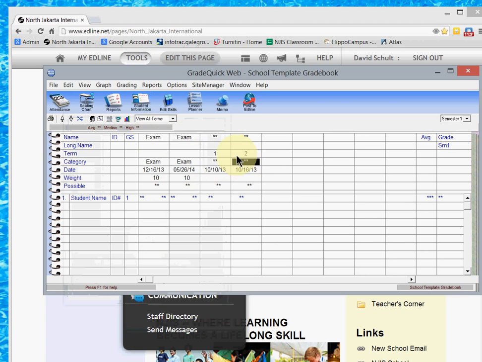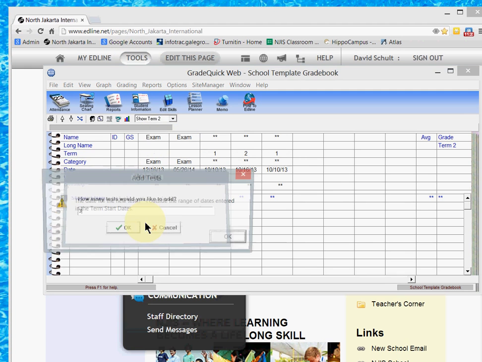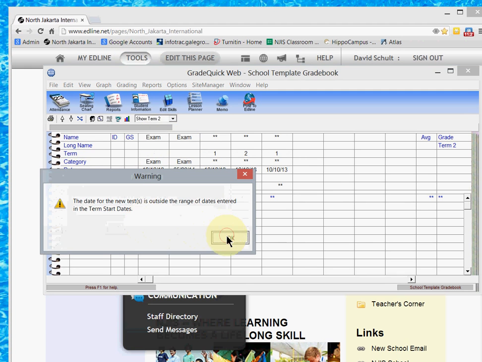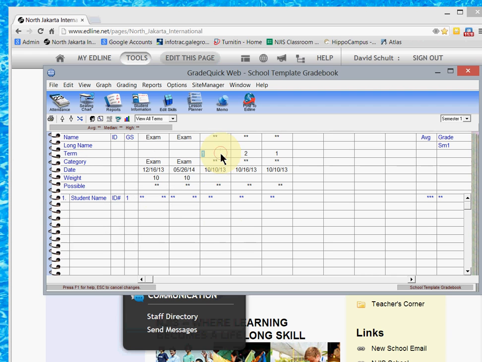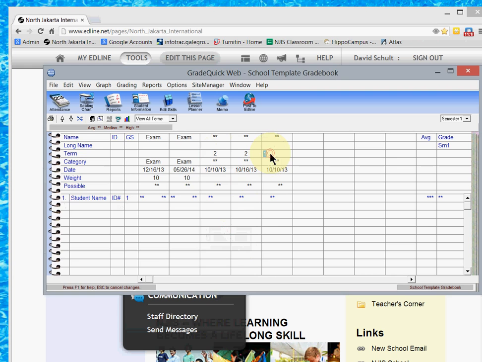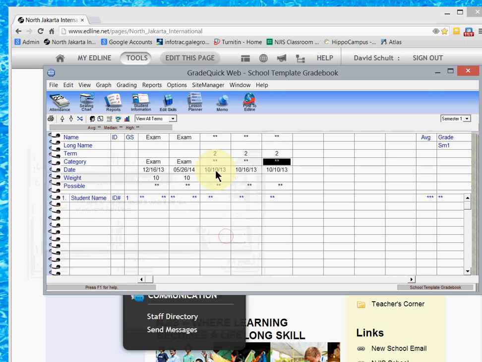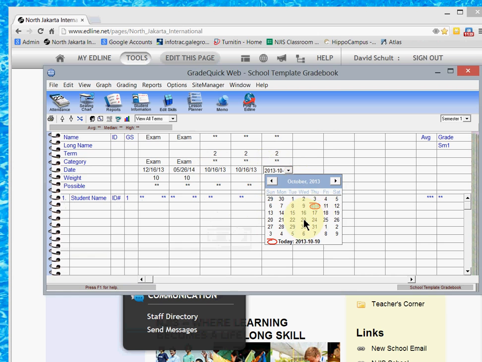So now you've started term 2. You can say, I only want to see term 2. And now you can feel free to add more tests. Remember, for each one here, you might have to switch these over to a 2. And you might also then have to give these dates that are in the term 2 marking period.